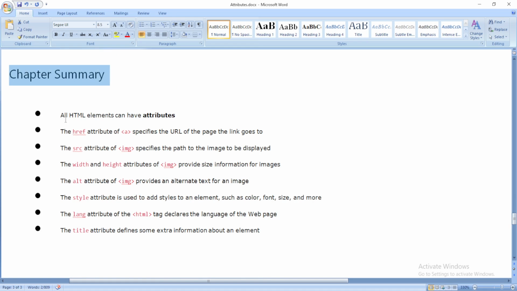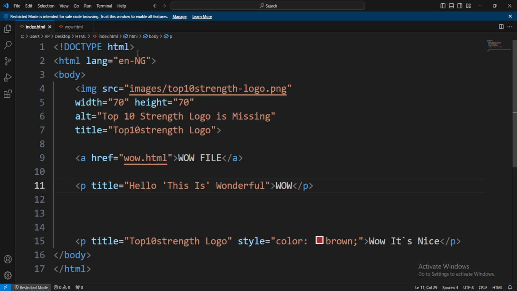Chapter summary. What we have learned so far. All HTML elements can have attributes. That is, all this syntax here: body, HTML, this body, all this that you mean. We are talking about all the beginning, all the starting. Let's see this one at the end here will never have attributes because they are closing tags.